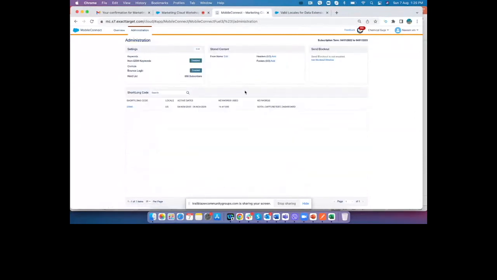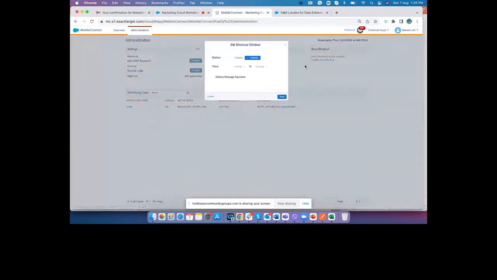Along with this, as I said, here is a blackout window, where you can put the timings. And here you can see a small setting, enforce message expiration. When you enable this, then when you are in the blackout period, we are enforcing the message expiration as well. So that's how the blackout window works. It's just a simple snippet where you can see the status and set the time.